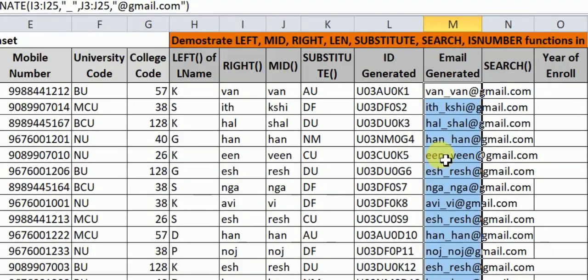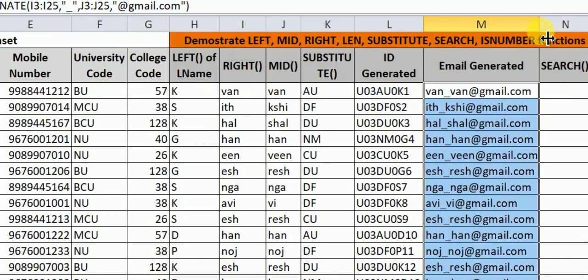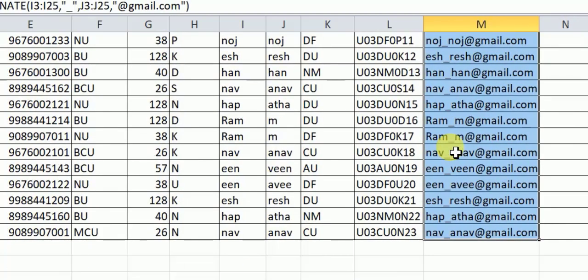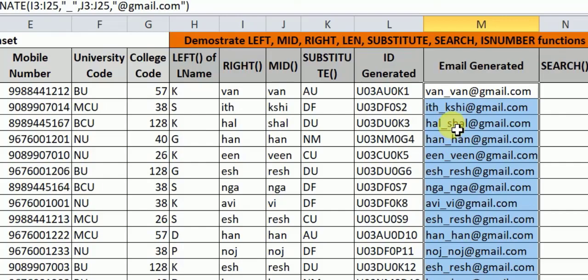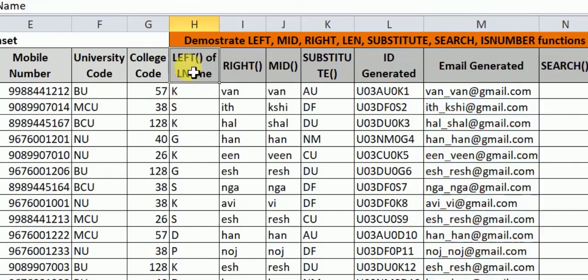Yeah, you can see emails are also generated automatically. This is how you can use string functions for auto generating concepts, these IDs, login numbers or usernames. These things can be auto generated by using these string related functions.